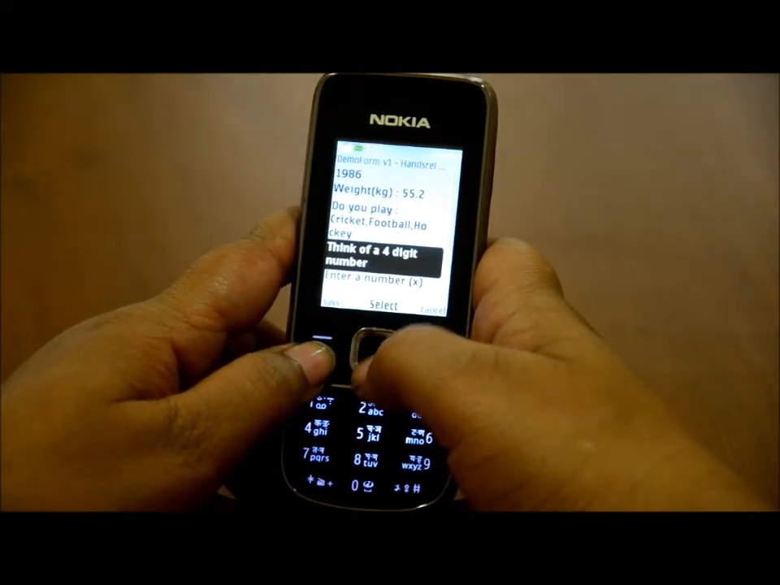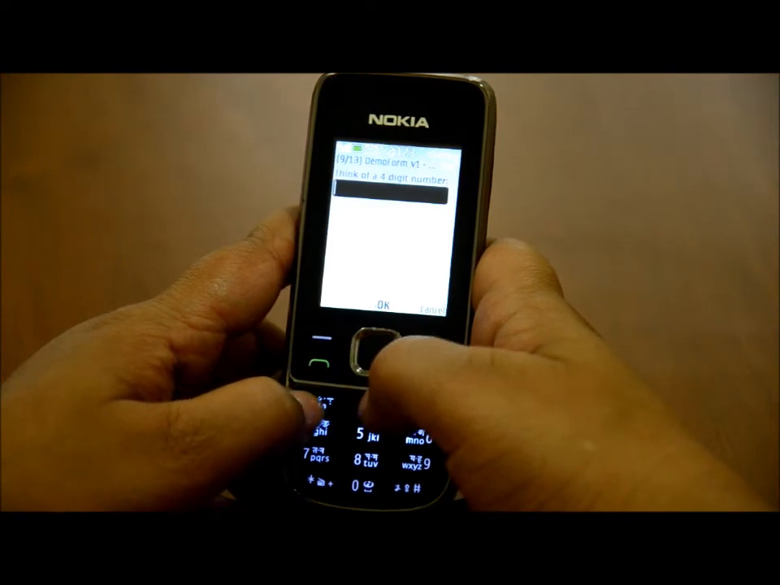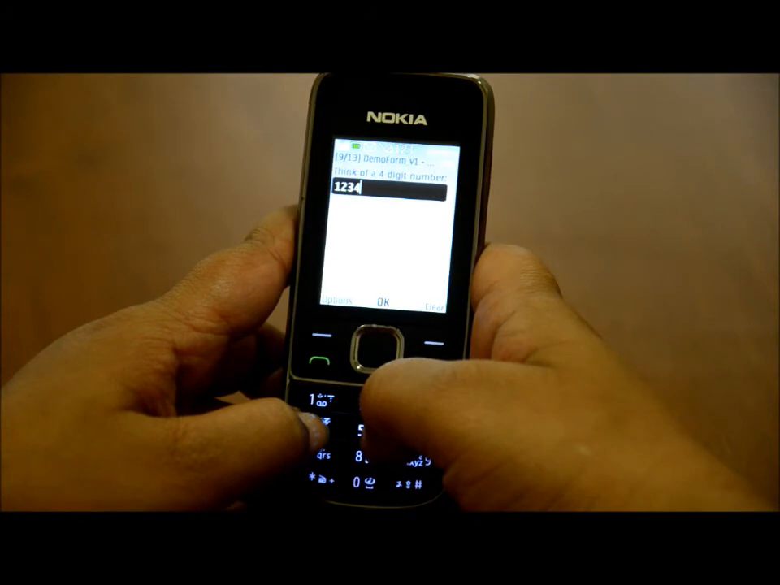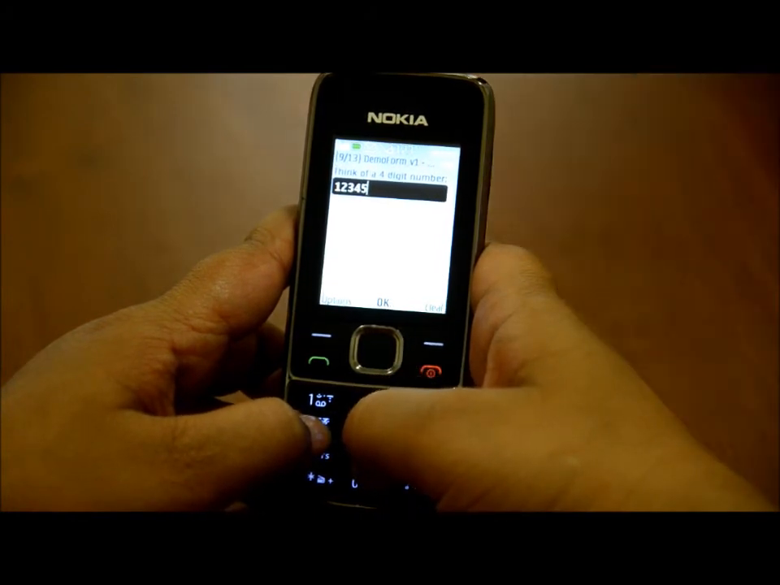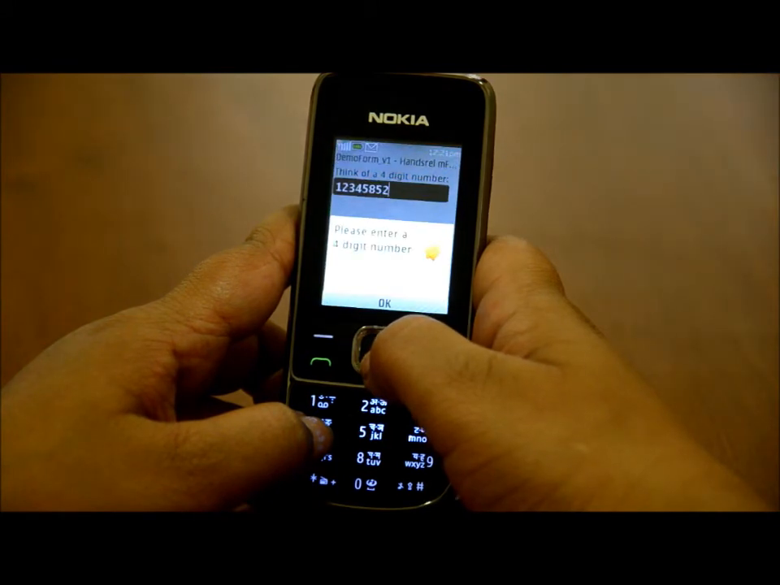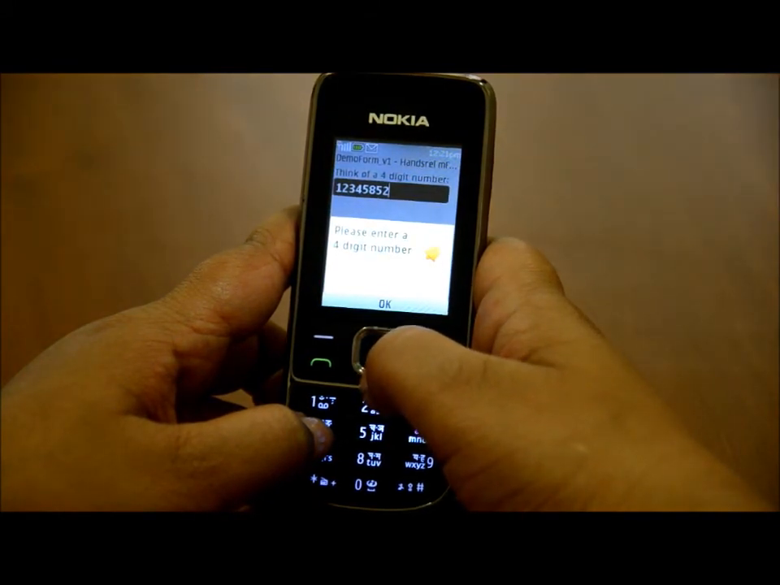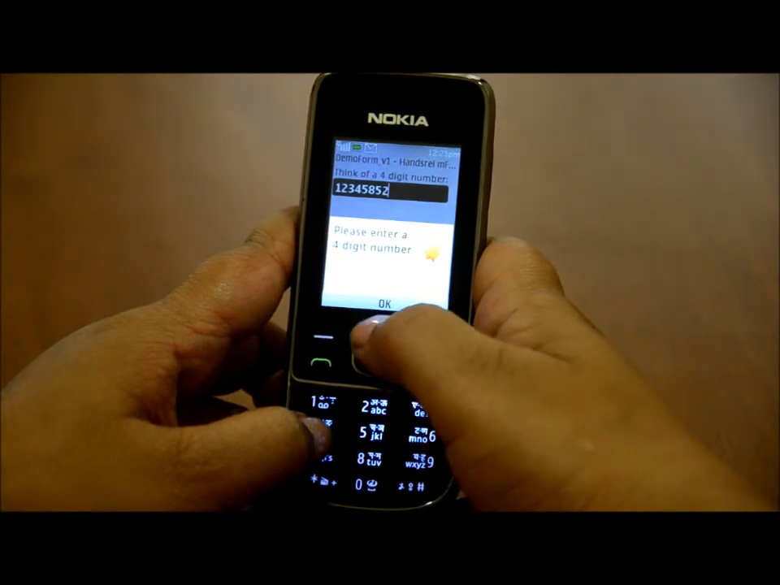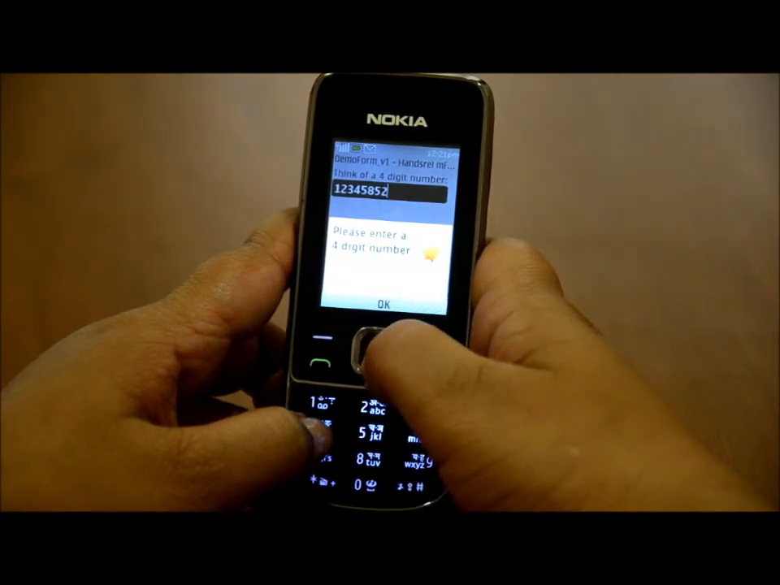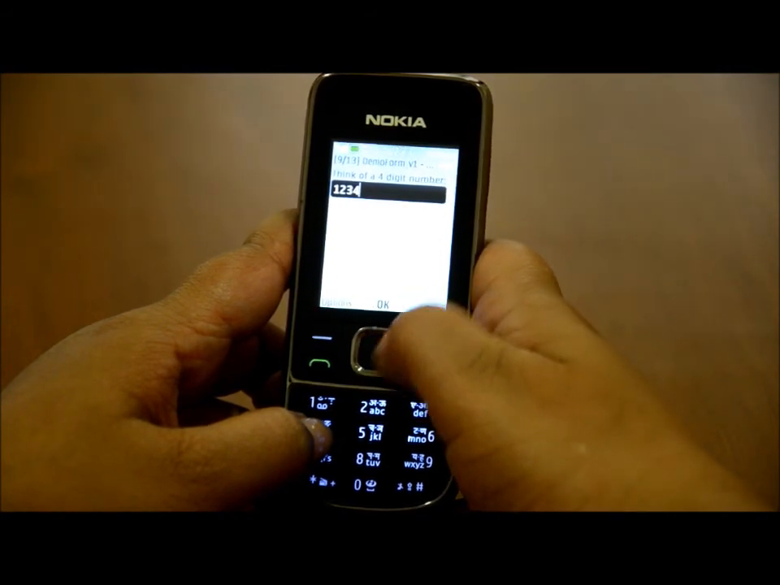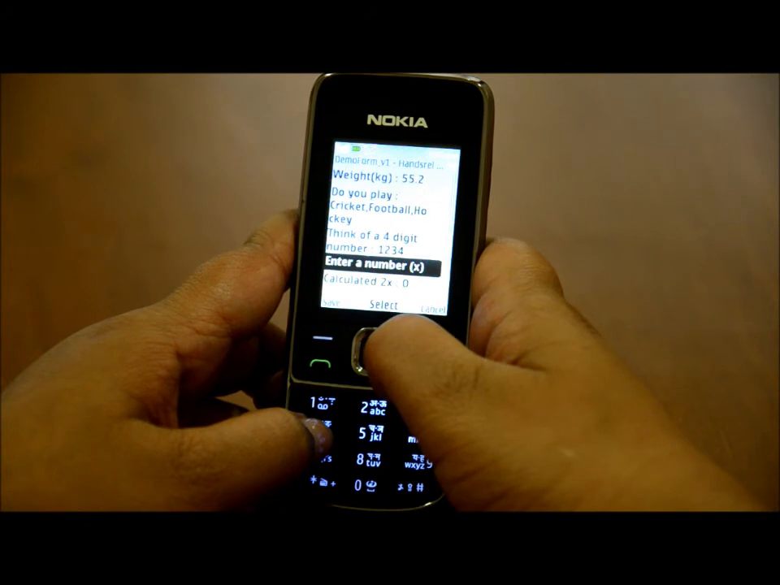Think of a 4-digit number. Now here we have to enter a 4-digit number, but I'll enter more than a 4-digit number, and then I'll click on OK. Now this input is validated, and you get an alert saying please enter a 4-digit number. Now I'll edit it, give a 4-digit number and click on OK.